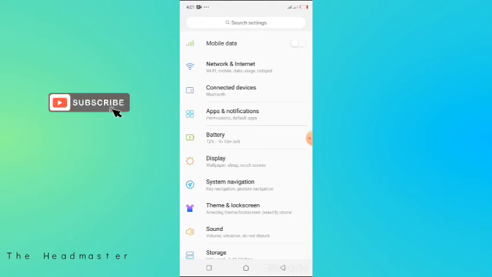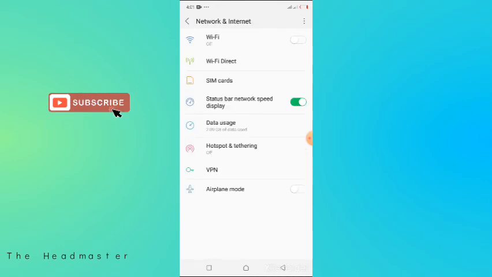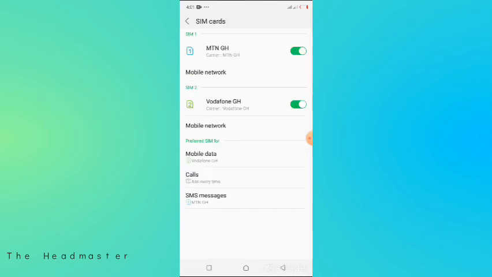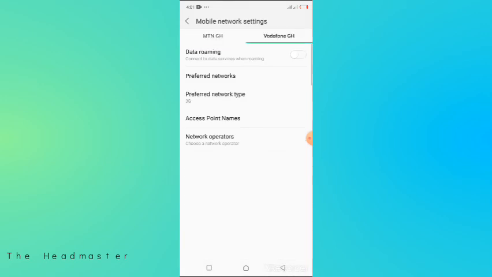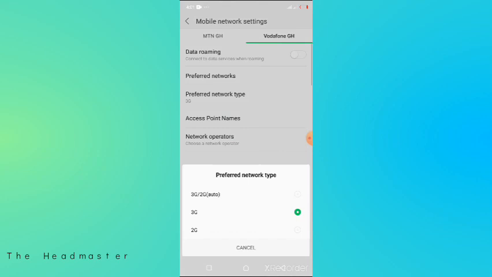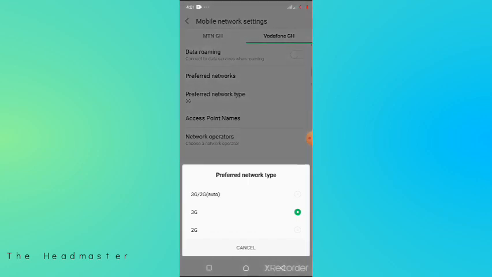So we select network and internet, select SIM cards, choose mobile network. Since you're on Vodafone, we select preferred network type. So it gives us three options, either to put it on automatic, to put it on 2G, or to put it on 3G. So whenever I'm faced with such a problem, I have to come here and change to a lower frequency to be able to enjoy the mobile network wherever I am.